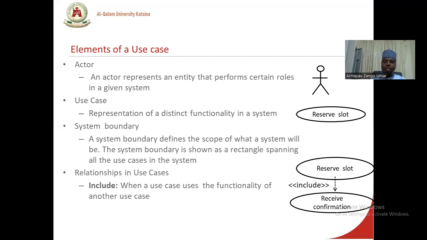In reserving slot, there is a receive confirmation use case. So when the slot is finally reserved, it will send information to the patient to receive the confirmation that the slot has been booked. So we can say reserving slot includes the receiving confirmation use case.